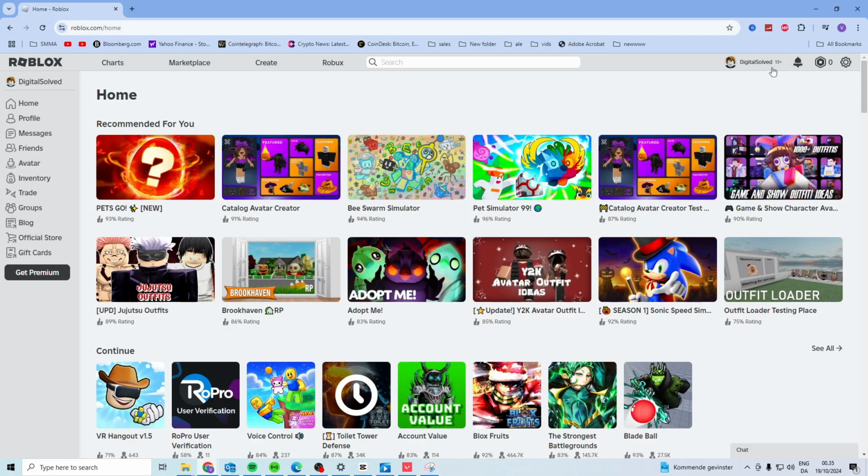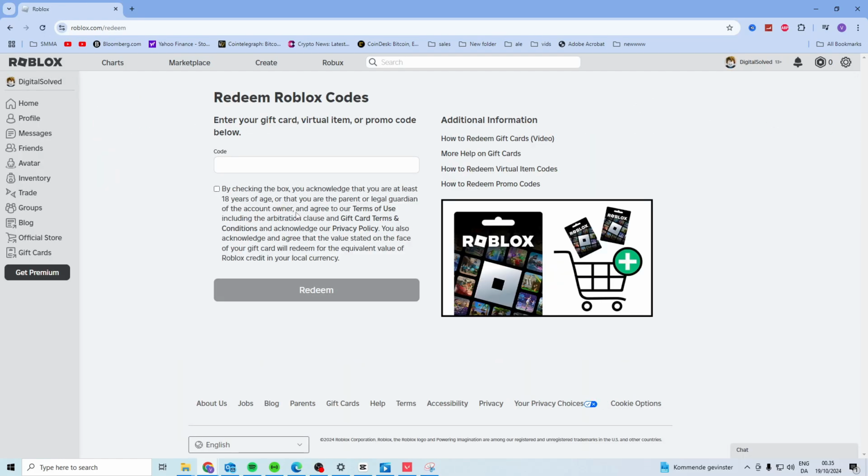In here, log into your account, click on your Roblox icon and choose Redeem Roblox Codes. Now in here, there should be a code area and you can type in the Roblox code that you have here. Now if it's a physical gift card, there will be a number on the back that you have to scratch, and from in there you can type in the code.